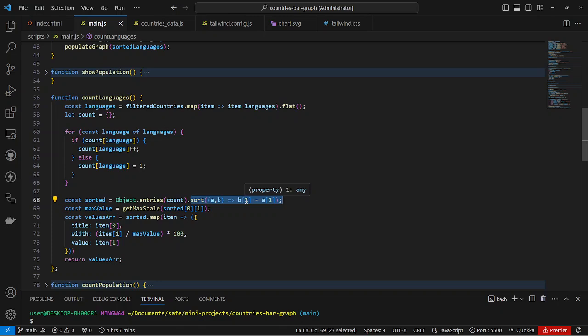We want to sort by the values, which is the numbers, and those are the second item in the array. So they have the index of 1. So we do B index 1 minus A index 1. This sorts from highest to lowest. And that's what sorted is.